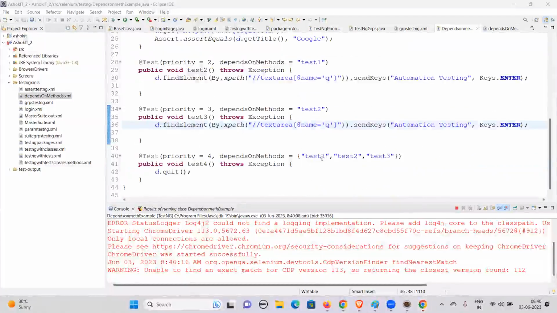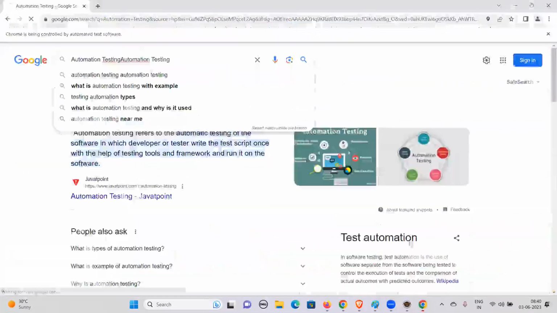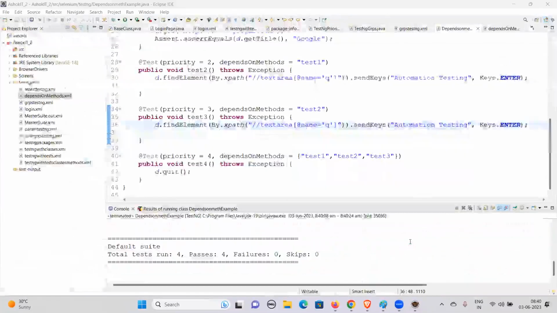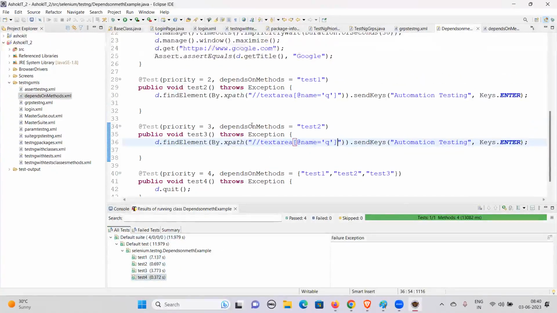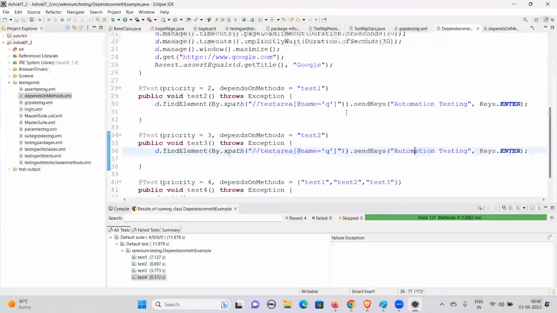See, I'm making dependence here, and the final dependency is now entering the data, but it is closing. Okay, but it is closing. Let's see what is happening here. Test 1, 2, 3, 4. Again, it is finding that particular method and entering.